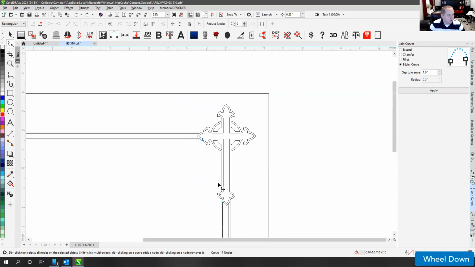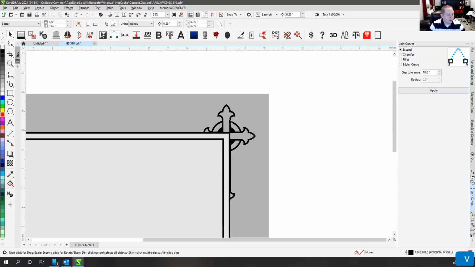Okay. Now what we would need to do is join these together. I don't really want to use a Bezier curve for that, and I need a much larger gap tolerance because, let's say 10 inches. I don't want it to curve exactly. I would rather do an extend on this one. So if I just hit extend and apply, then that's going to move that line and that line up until they intersect and meet with each other. So I would do the same thing for these ones and the same thing for these ones. And I'm just grabbing the nodes so that I can tell it which ones I want to extend to each other. So now they've extended.